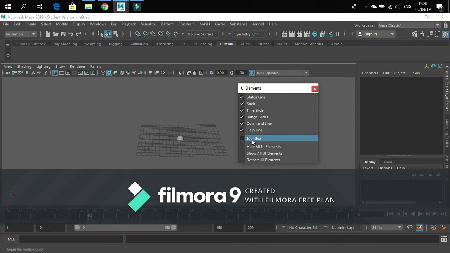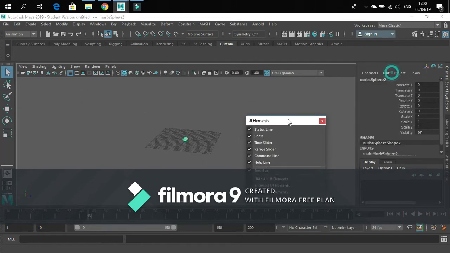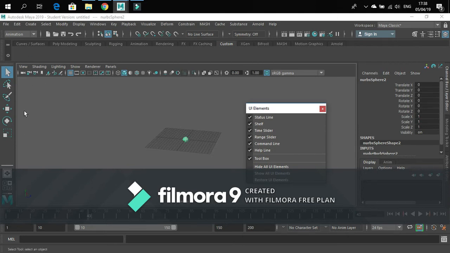Next, we're going to talk about the toolbox. The toolbox is divided into two areas. You have the upper area and then the lower area. The upper area contains tools that you can use, tools like select, lasso, paint selection, move, rotate, and scale. So if you have an object here, you can use these tools in whatever way you want, if you want to rotate it, or move that particular object to whatever position you want.